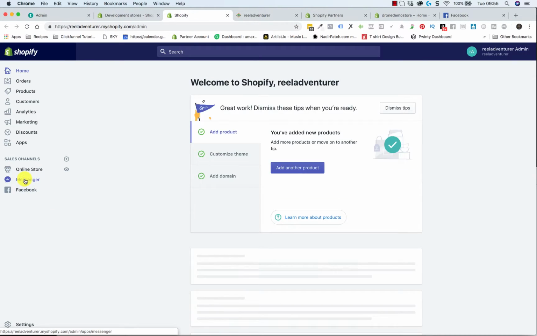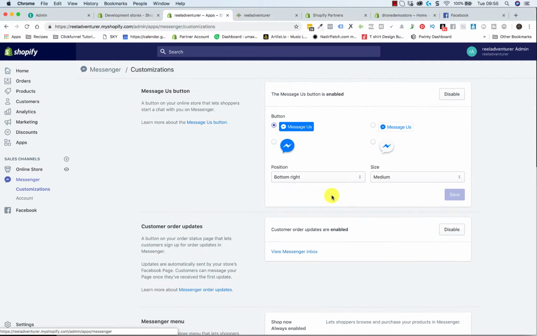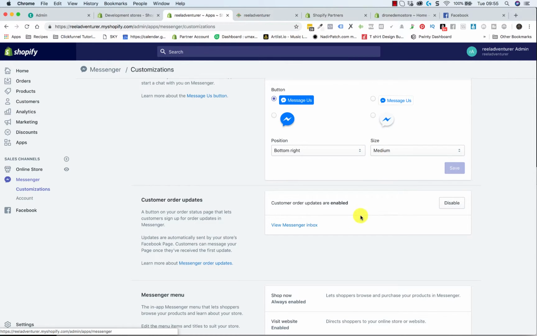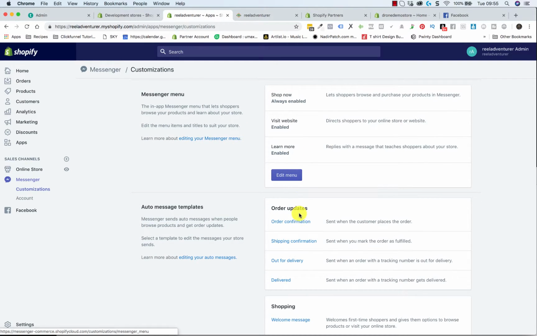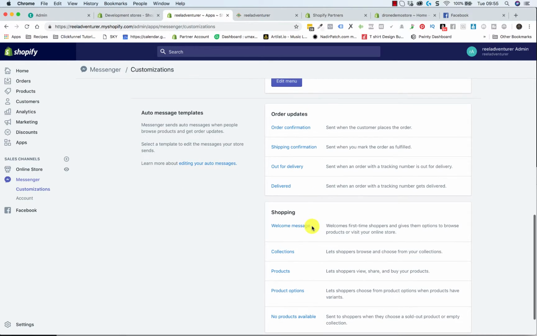Okay, for the Messenger, if you click Messenger, once it's activated, we've got control over the icon, so you can change the sort of color and style from blue and white and blue. You can change the position, the size of it. And then down here, it's got a lot of automated replies and stuff. So if you want to test it out, pop across to my page, to Real Adventurer, and hit my Messenger button and you'll see what happens here.